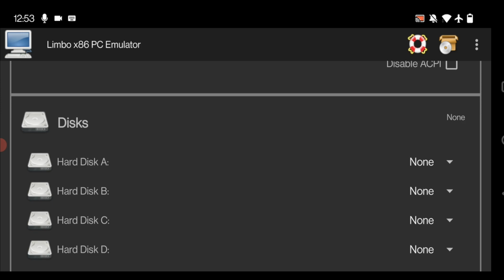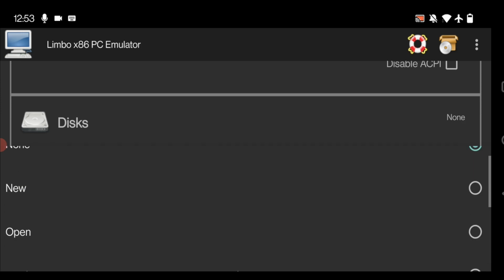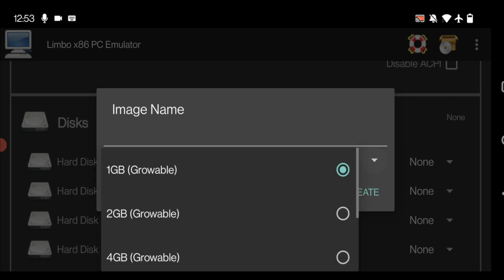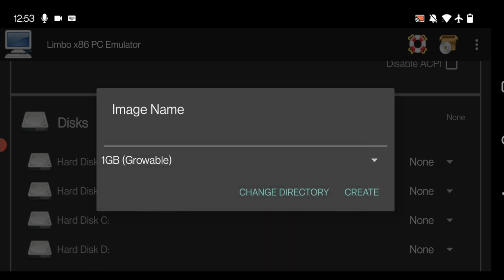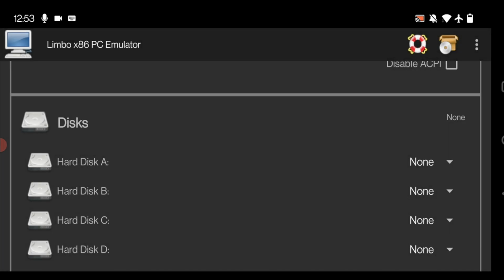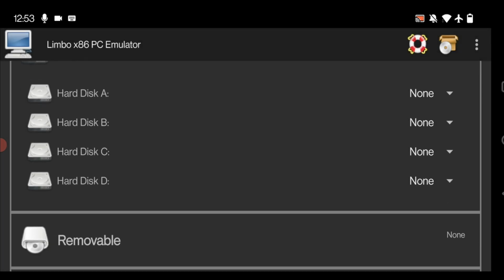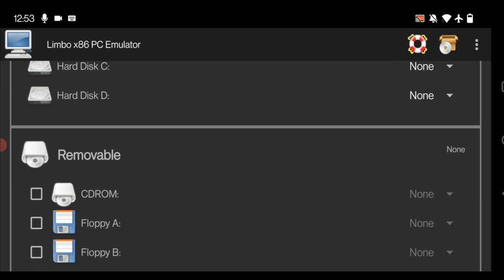Now click on disk. Here you can create a new hard disk by clicking on new, and just give the size and the name of the hard disk. With the help of this hard disk, you can install Parrot OS inside it, or you can even directly boot Parrot OS without having any hard disk attached.